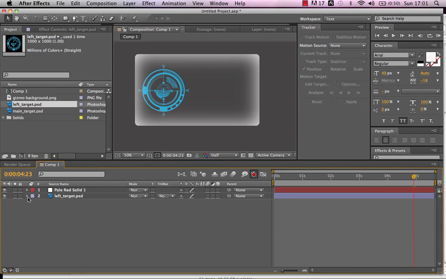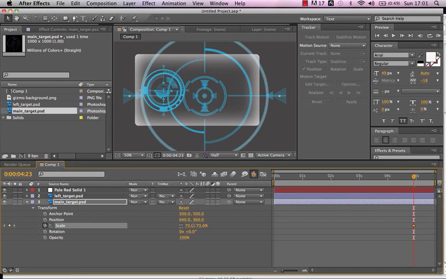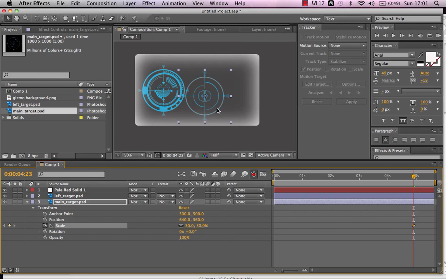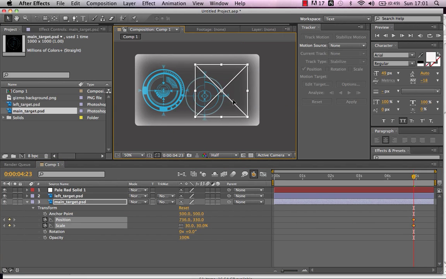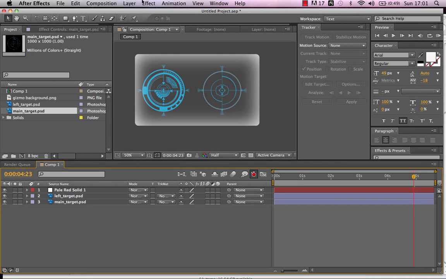Let's collapse that. Then we bring down another target, that one there, and again I will rescale it. We go through Transform, Scale, and reduce its scale to fit on our screen. And let me just collapse that lot so it looks a bit tidier.